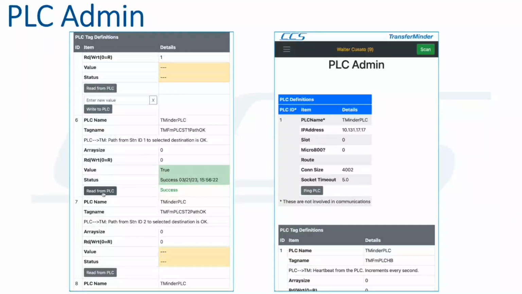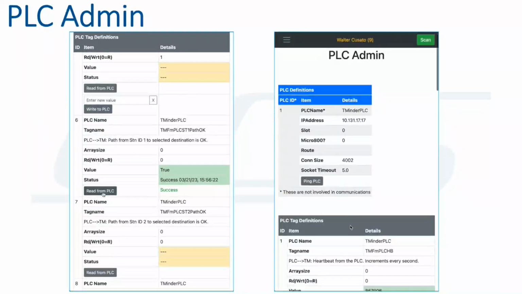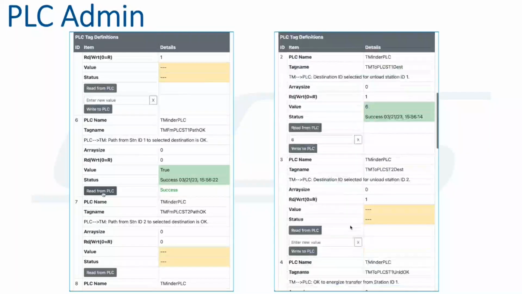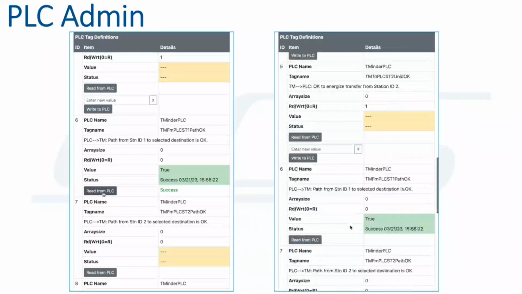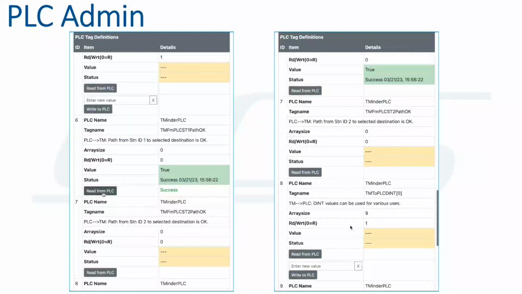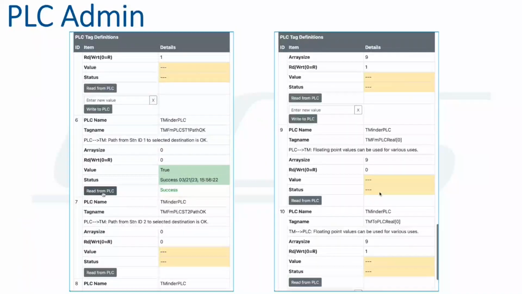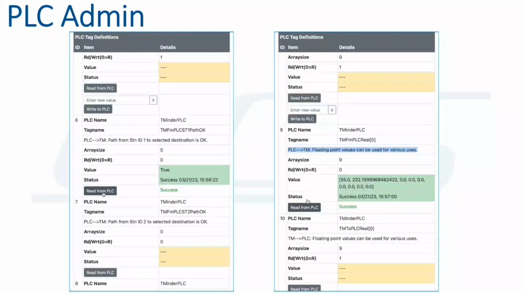And then video 2, the PLC tags can be configured as needed. In our prototype demo system, we've configured some tags of different types, including some array tags. We can also write values to the PLC tags from here for testing.